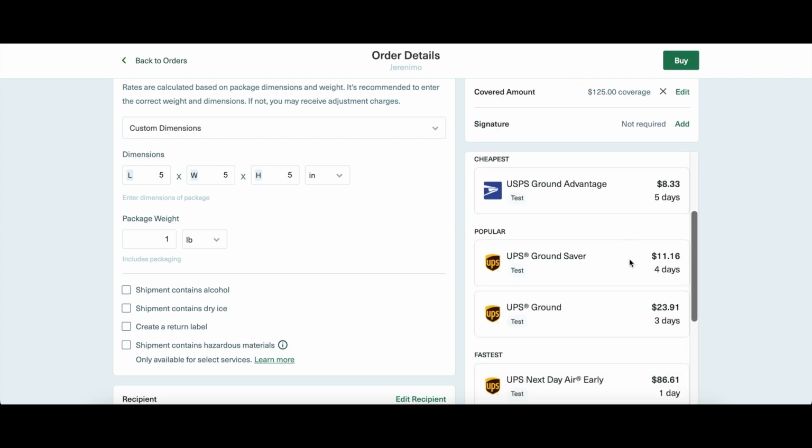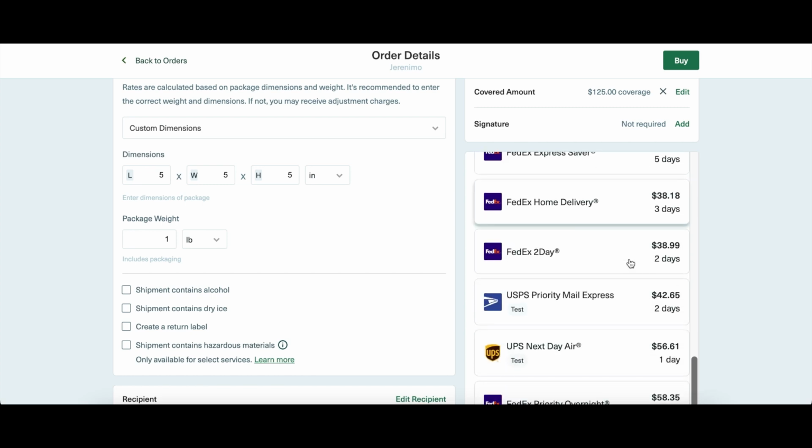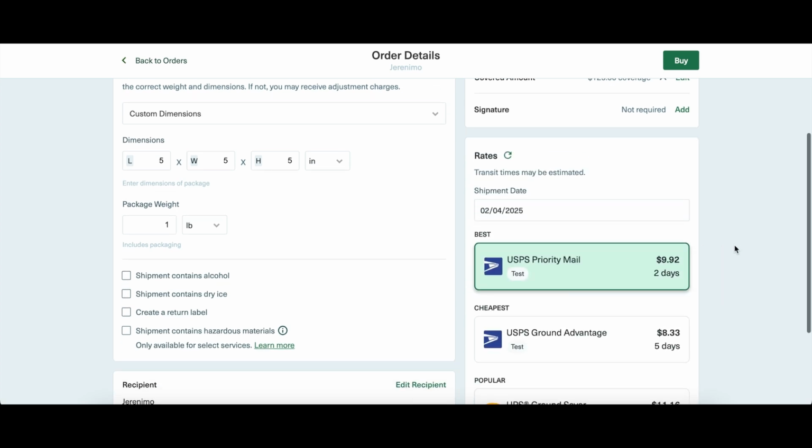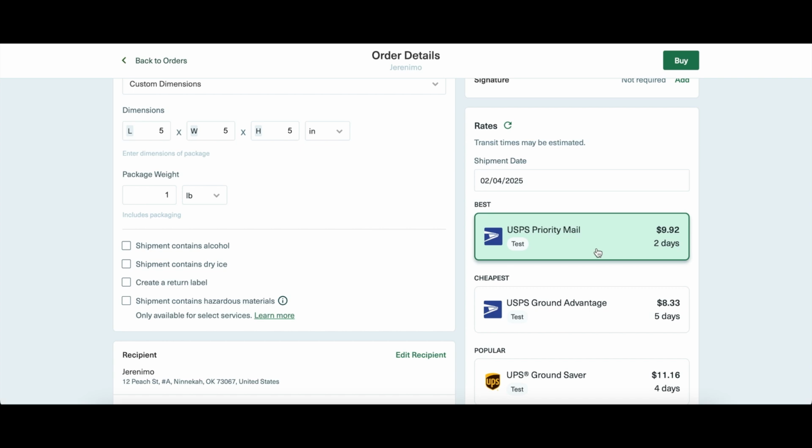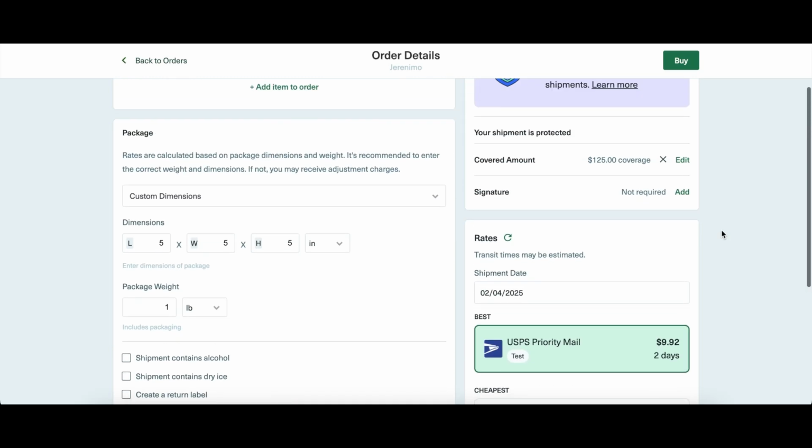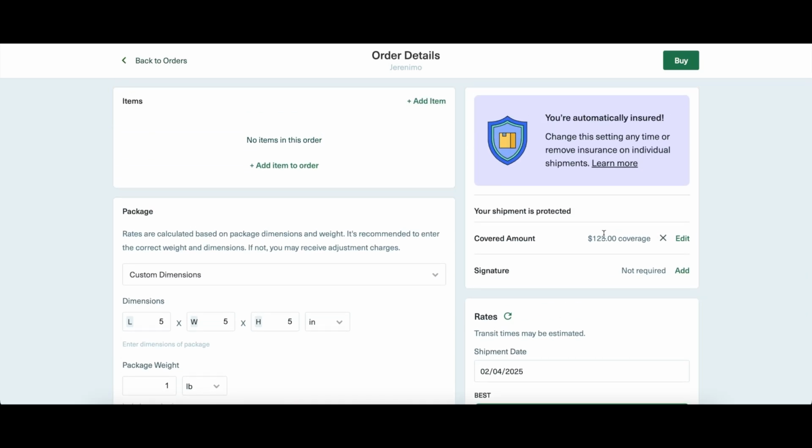Shippo provides the best discounted rates across top carriers, including UPS, FedEx, USPS, and more, helping you save up to 90% per package. These rates are categorized by best, cheapest, popular, fastest, and more rates for easy selection. After you select the rate of your choice, you can choose to add on insurance coverage and/or signature confirmation.